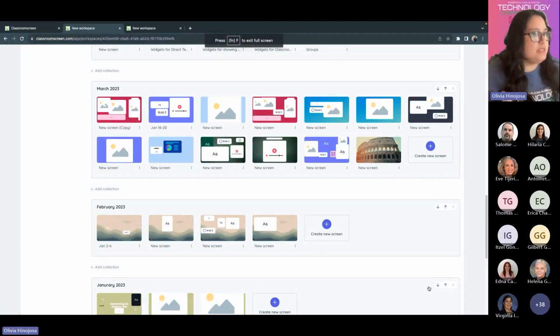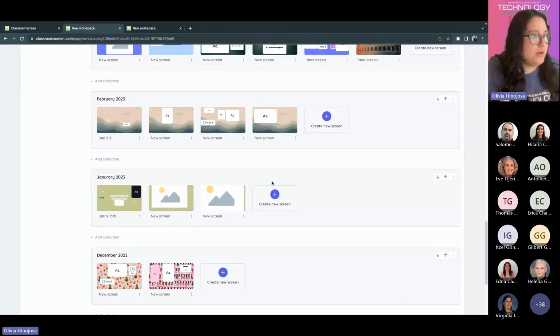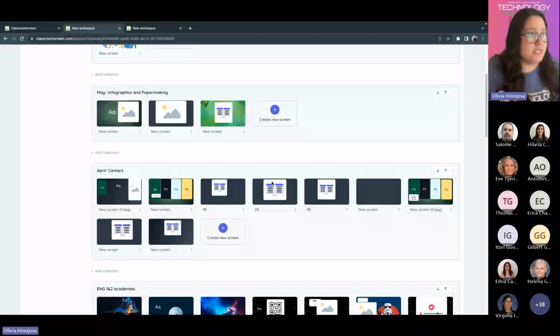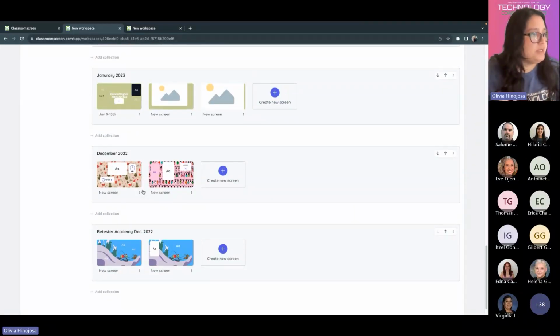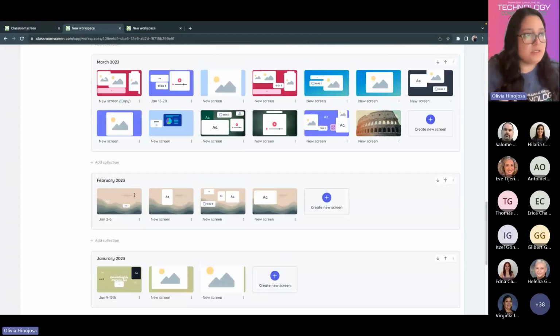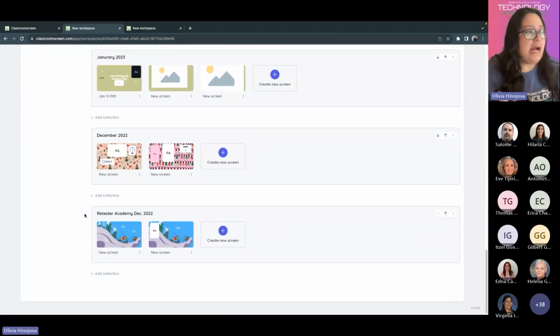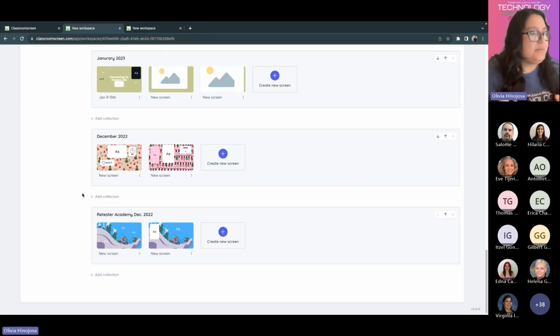All right, so this is what your screens will look like once they are saved. As you can see, back in December, I started paying for the subscription. It is $30 per year, so it's a one-time payment of $30. And what it allows you to do is save your collections of screens. So I separate them by month, and I also separate them by events.